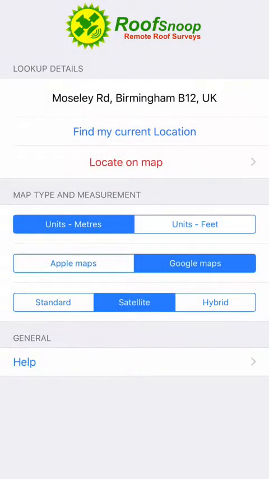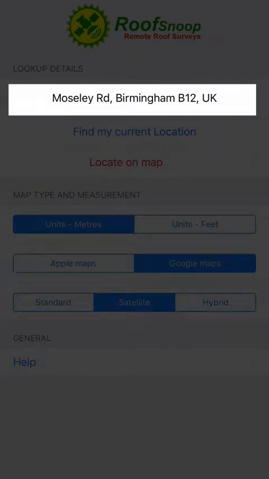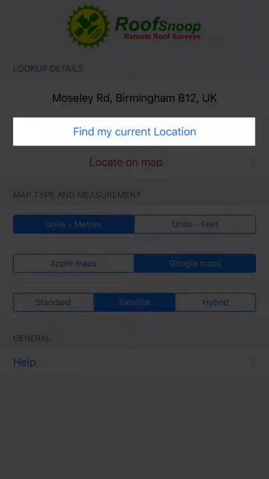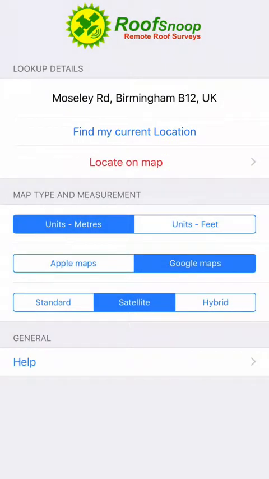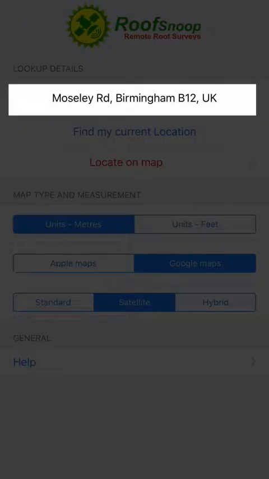Welcome to RoofSnoop, the easy way to remotely measure roofs for work such as refurbishment estimates or the installation of solar panels. In order to use RoofSnoop, you must first locate the property you are interested in. This is achieved by either searching for the property address you require or by using your device's location services to find your current position. To manually find an address, tap the Address Location button to start your search.